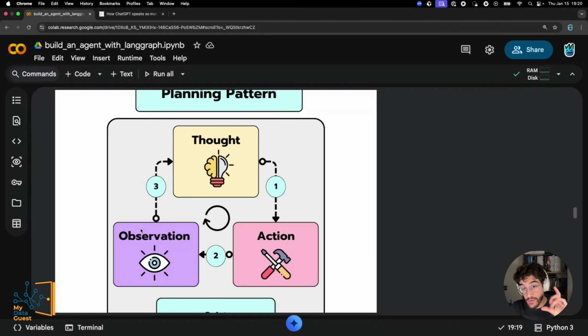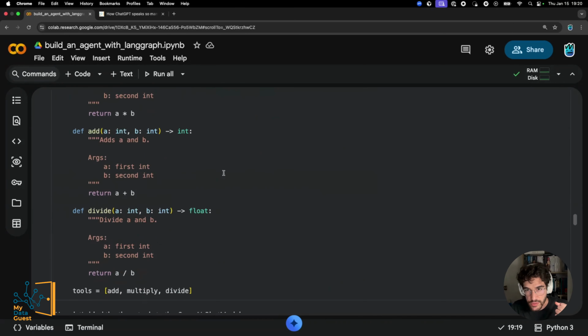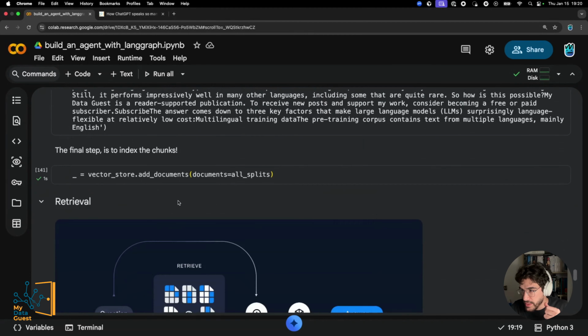Then it's going to observe these retrieved chunks and inject them into the thought block. And the LLM is going to take all of these chunks, process them, and provide an actual response to the user. Okay, so let me see where we are at.